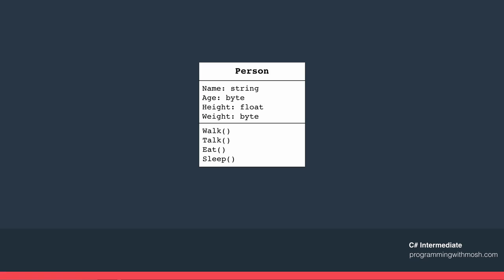So in UML, a class has 3 parts. The first part is the name of the class. Then here are the fields or attributes of that class, which represent data about that class. And finally, we've got the methods or functions, which provide some behavior. So in this example, our person class has fields like name, age, height, and weight, and it has methods like walk, talk, eat, and sleep. Let's take a look at another example.